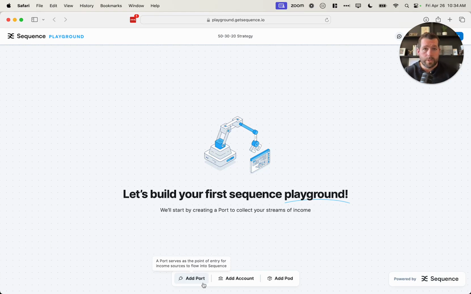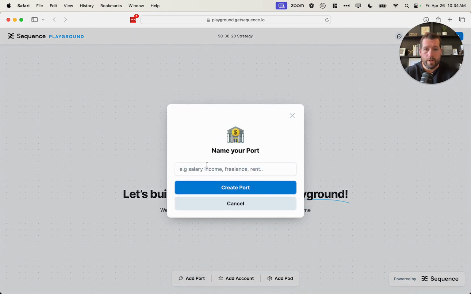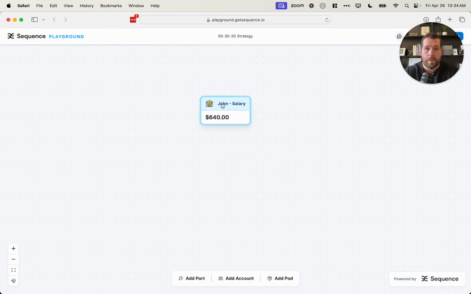So you might be a traditional employee getting a salary. Great. You might have multiple income sources, rental income, freelance, your employment. Great. You can add as many ports as you want. Each of your income streams can have its own port and should have its own port in order to help make sure that all that money is flowing into Sequence. So I'm going to go with a pretty basic situation right here and start by adding one port. And in our situation, I'm going to say John for our sample case, salary. And we're going to create that port.